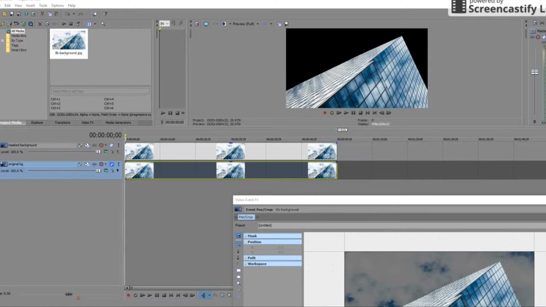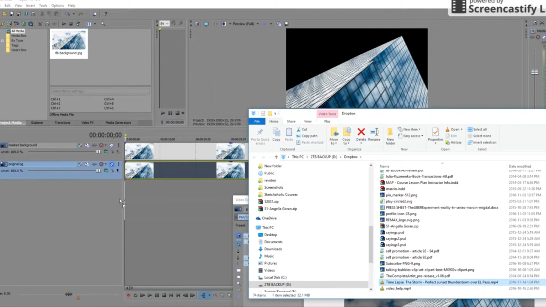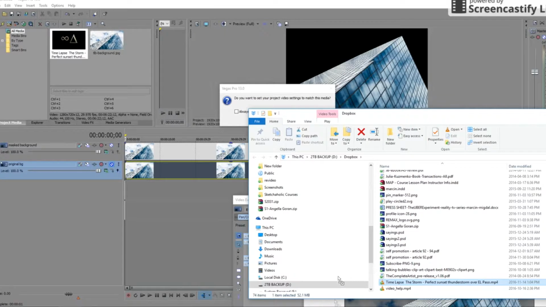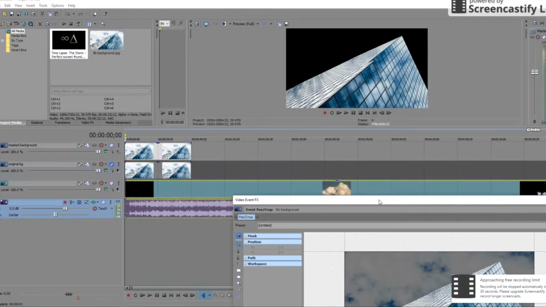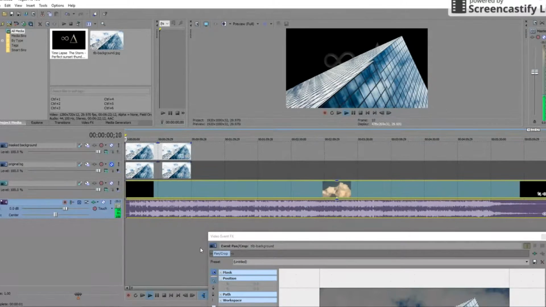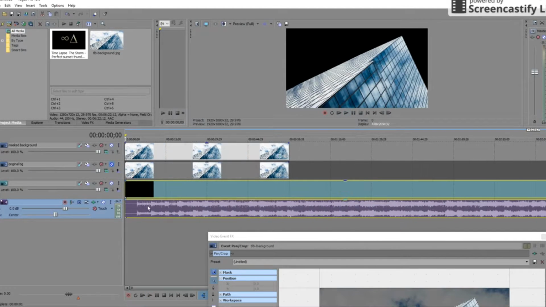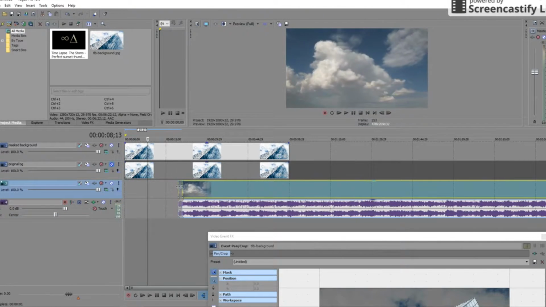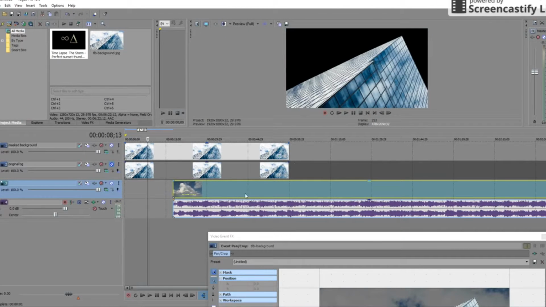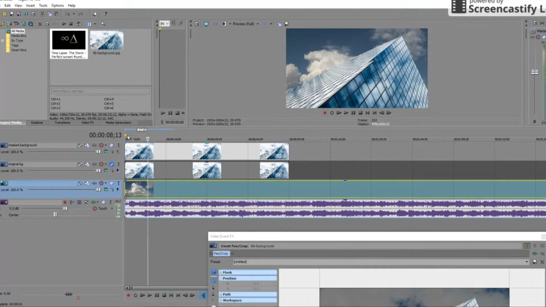And now let's go find our video and drop it in. Do you want to set your project video settings to match this media? No, I do not, because we are already at 1080p. So now we press play, and we adjust where the video begins because there's an intro here. Now we're not going to see this text here because it's already covering. Let's just adjust and let's play it.